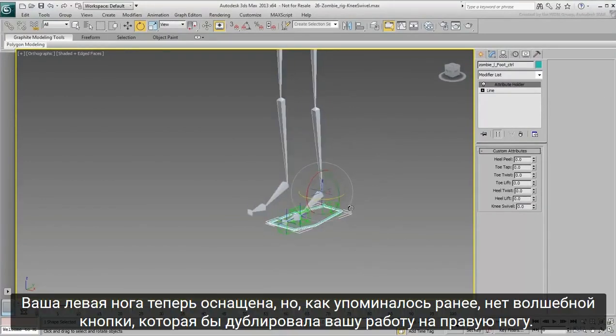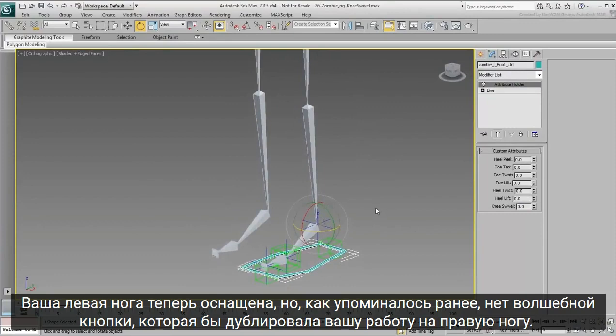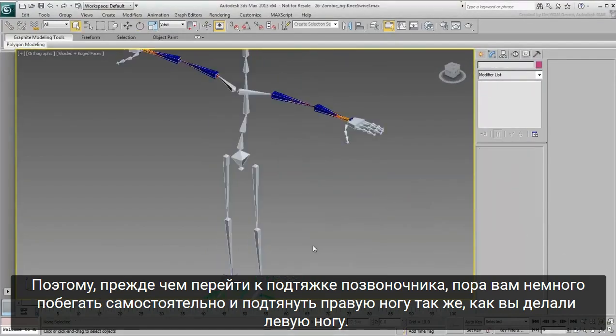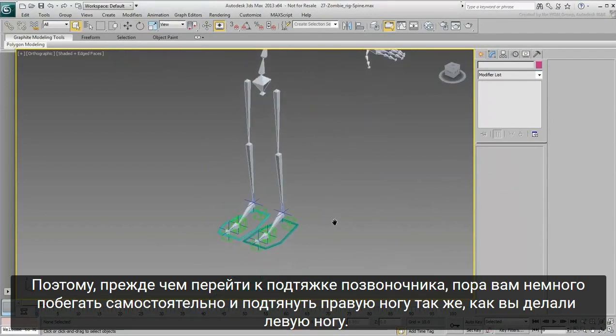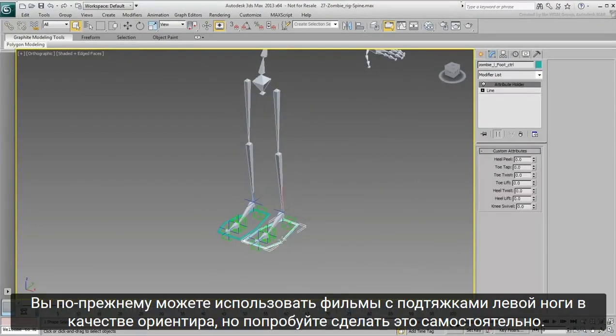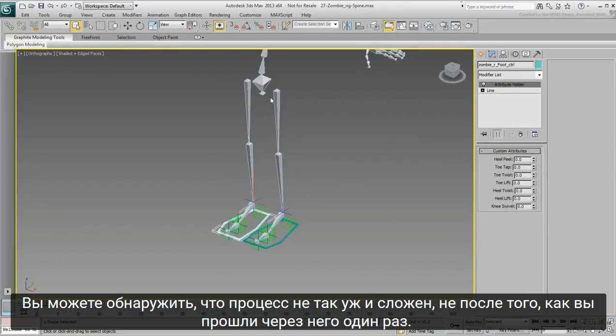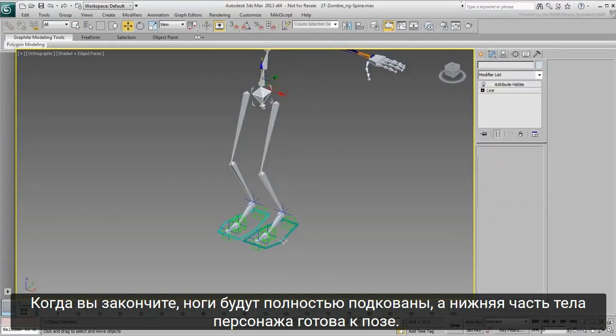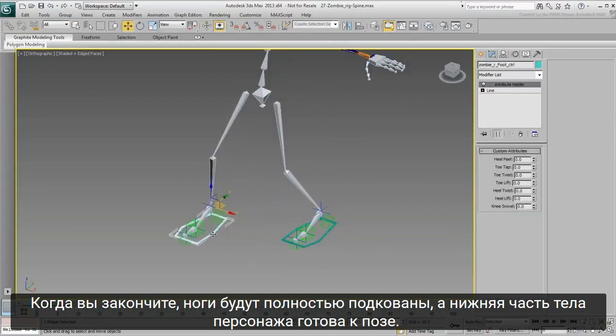The left leg is now rigged, but as mentioned previously, there's no magic button to duplicate your work to the right leg. So, before moving on to rigging the spine, it is time for you to run a bit on your own and rig the right leg much like you did the left leg. You can still use the left leg rigging movies as a reference, but try to do this on your own. You may find that the process isn't that hard after all, not after you've been through it once. When you're done, the legs would be completely rigged and the character's lower body ready to pose.